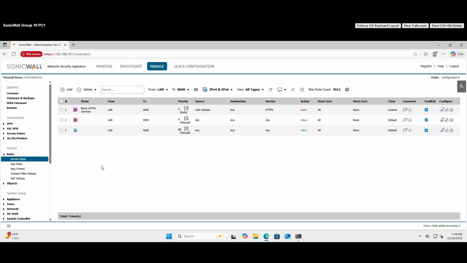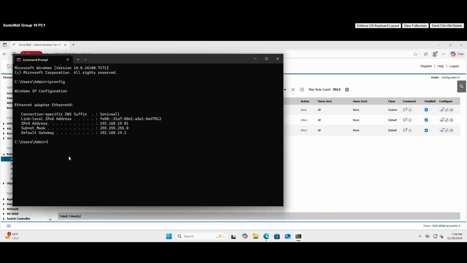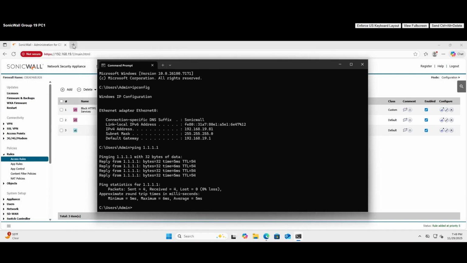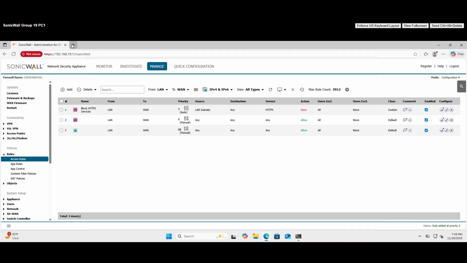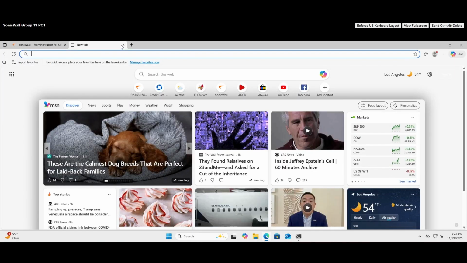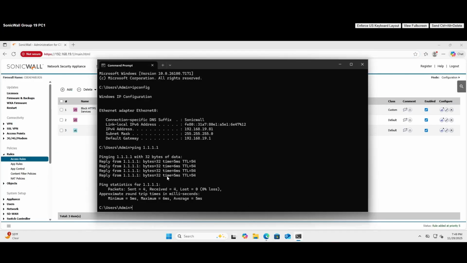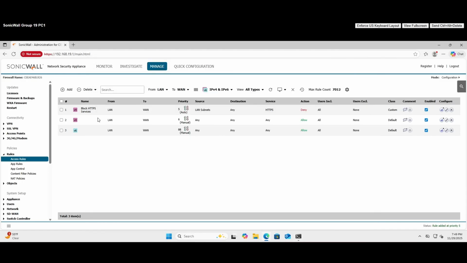Now let's test one more thing. Let's create one more rule where we can block ping as well. So for example, let's see, we can ping 1.1.1.1, right? It's a public DNS provided by, I think, Cloudflare or something. So this is one of the public DNS servers, which when we try to ping, it does return the value that it actually is working. So let's try to block that one as well.